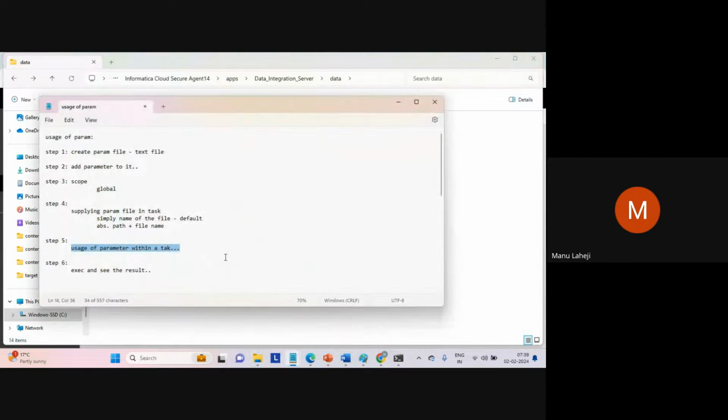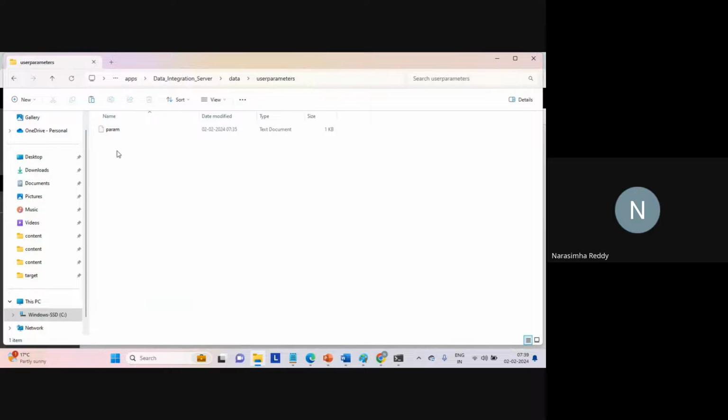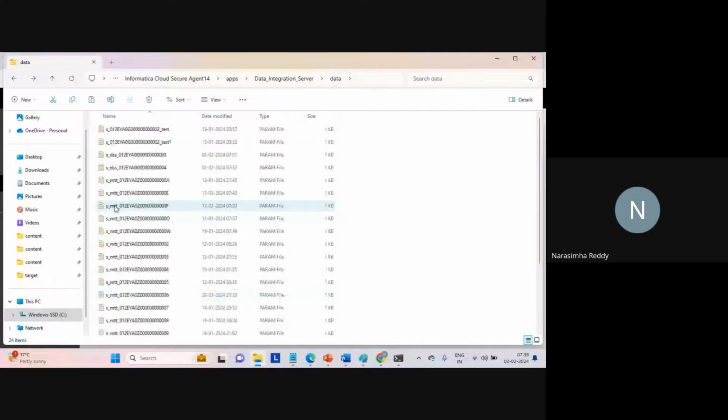Inside that are the ones you pasted. The param file is system generated. See, that's what I said, the param folders are the default. So this is a default folder, and within that we've just placed it. That's all, nothing else. So these are the system parameters. Got it.